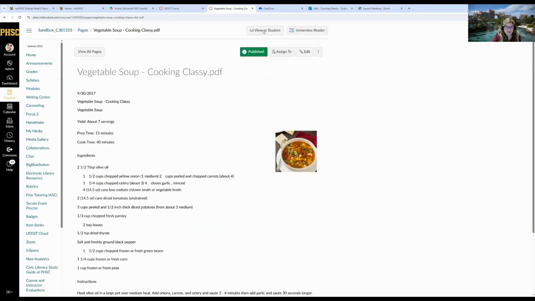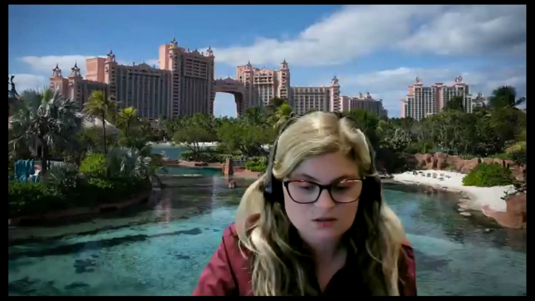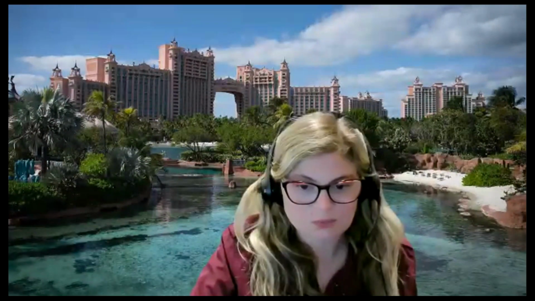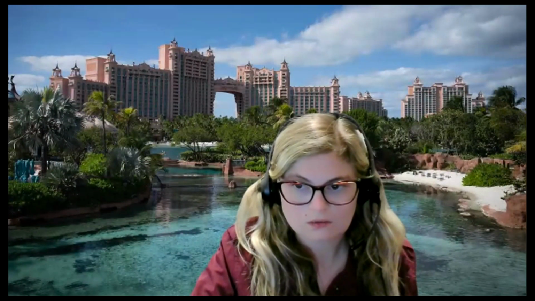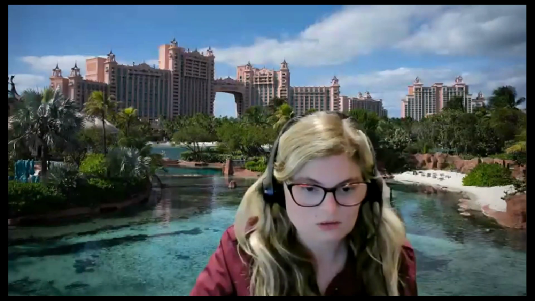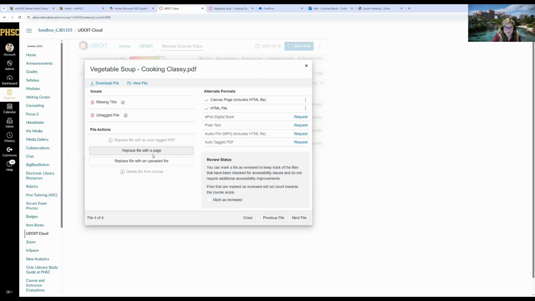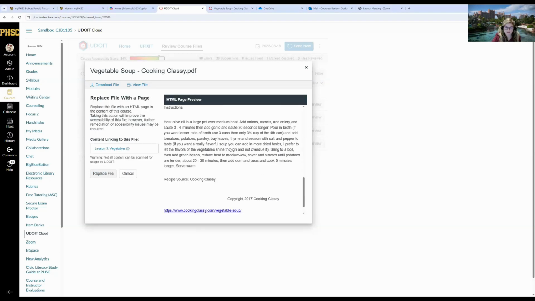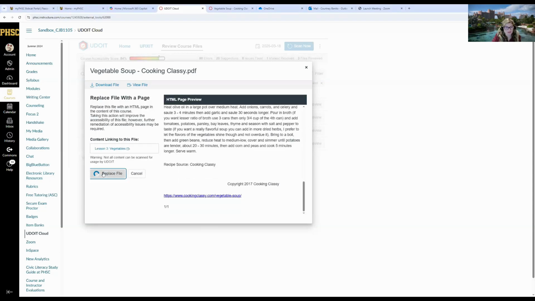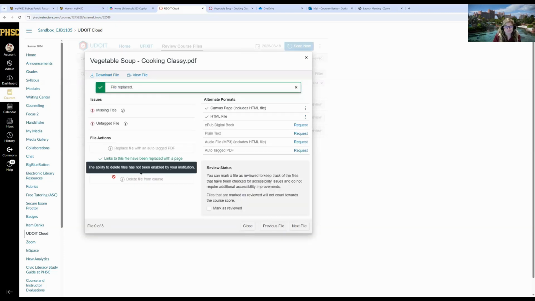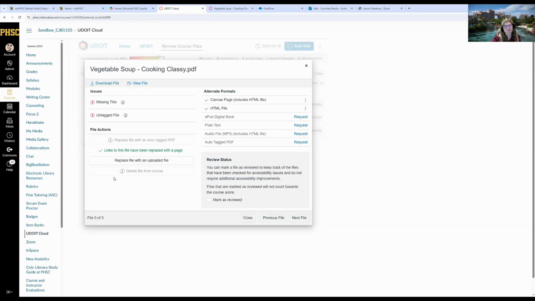And then what you'll do is go back to the UDOIT information where you pulled that up from before. Hold on. Bear with me, technical challenges. Yay, technology. And you'll just replace file with page. It'll give you a look at that page, and you'll just say replace file. There you go. And that is how you offer alternative formats with UDOIT Advantage.